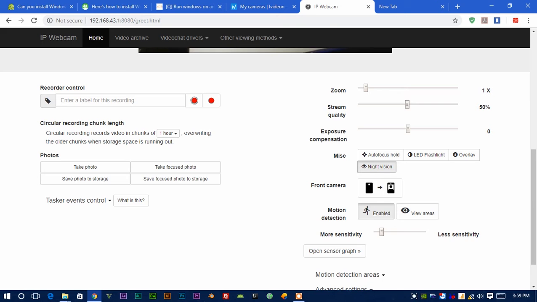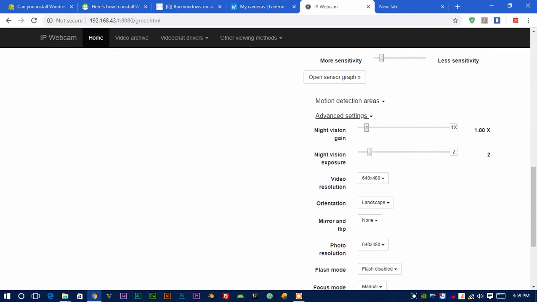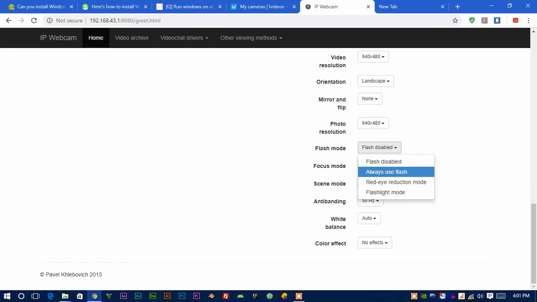This is a web version of that app to show you how these things work. You can use any app that uses the IP address and surveillance of things. So here we have the video resolution options, orientation option, flash mode. You can control your flash on that device with this user interface, and we have the focus mode, screen mode, and the anti-banding, white balance, color effect, all other options. The flash mode itself has different options and so on.